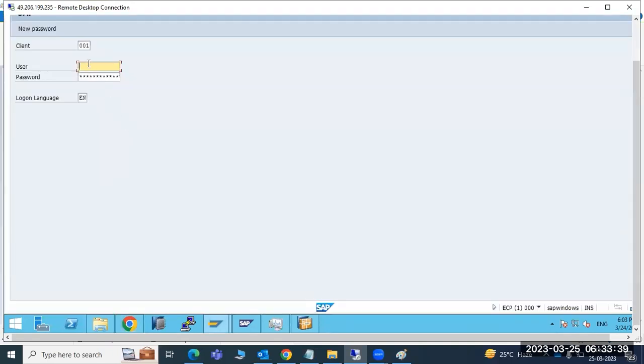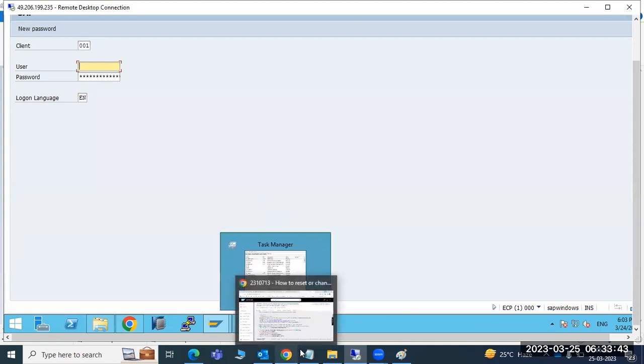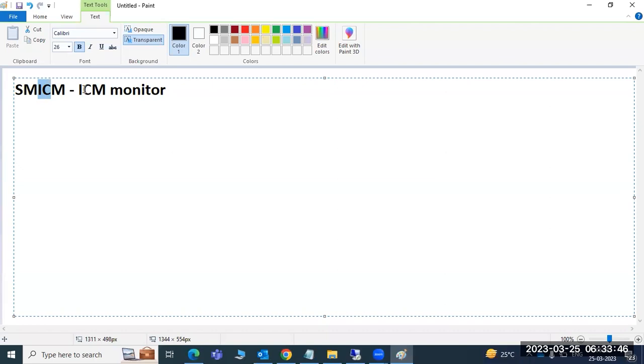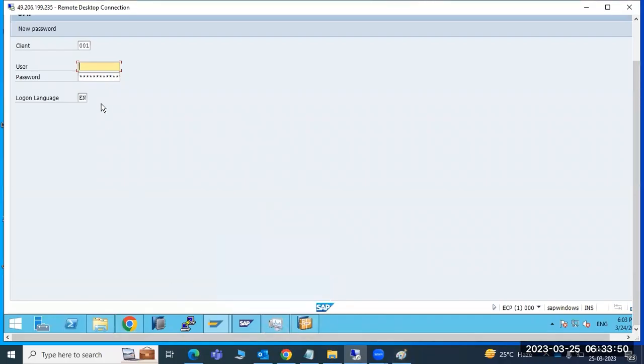So while you are logging in through the browser, the ICM, the Internet Communication Manager, will take your request. Through the GUI, when you log in, the dialog work process takes the request. When you are connecting through the browser, your ICM will take care of your browser request.